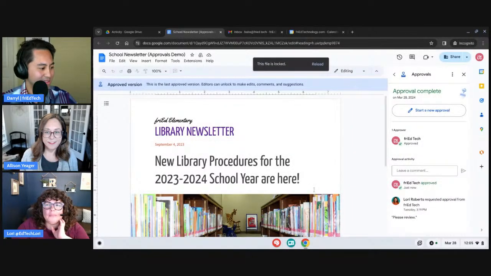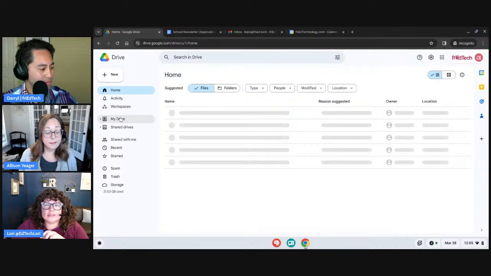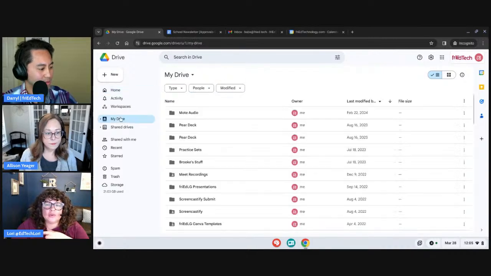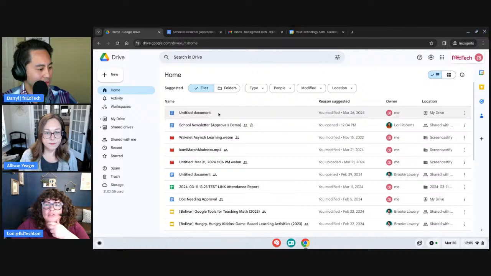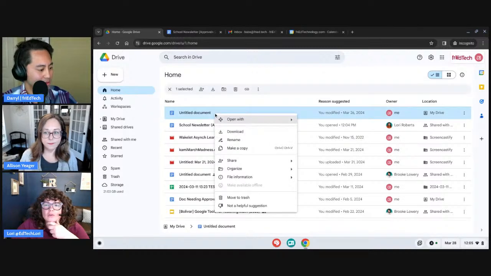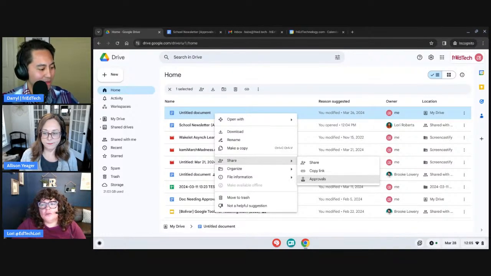Pop back over to Drive real quick and we'll show one more little bonus tip. In your Drive, you can also start the approval process within any file that you have edit access to. Let me go to my Drive. All you've got to do is right click on the file, go down to Share, and there's your approvals again. Good to know. So a couple little options there for your document approvals.